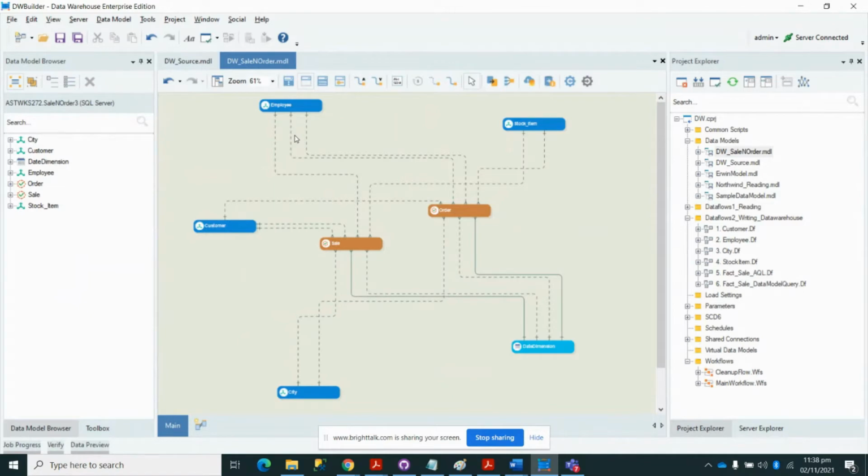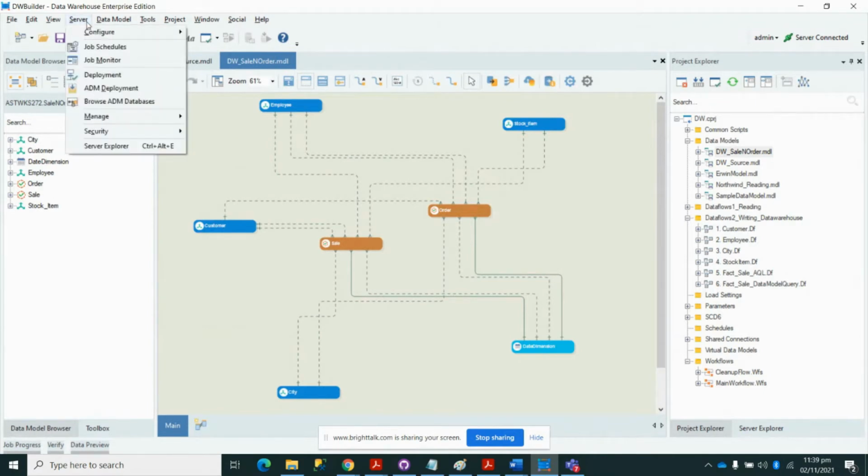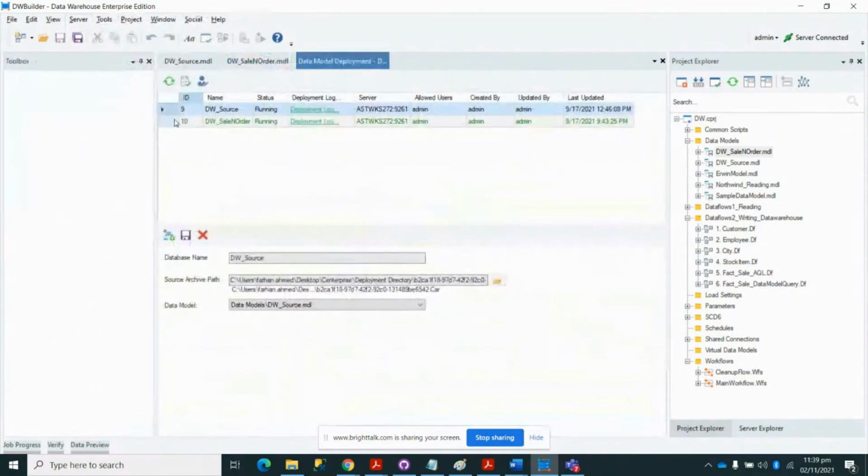Now, what we've done is that we've designed these models from scratch using our tool, and then we've deployed them to the server, meaning that we've published them to the server and made them available for usage. And I'll just show you that in a bit as well. We have both of them available on the server. And now what we'll be doing is using them in ETL pipelines to basically populate our data warehouse.